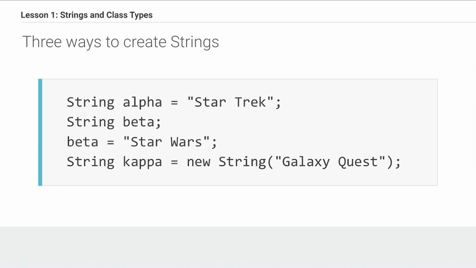So the most common way that you've already seen is to create a string variable, give it a name, and then set it equal to what we call a string literal in quotation marks. This sort of does all the steps in one and saves this string into our variable called alpha.